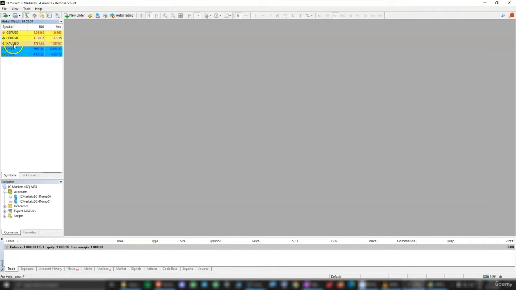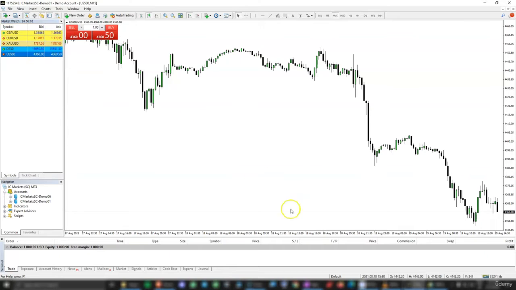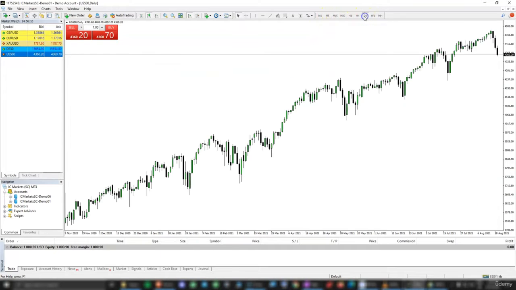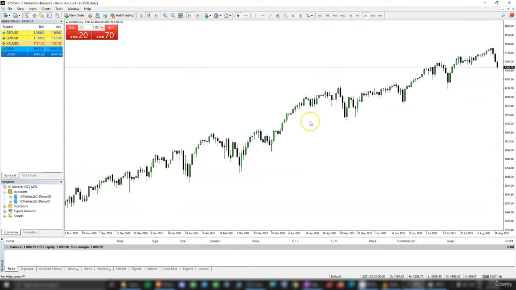And if you just right click chart window, the chart window is going to open for that asset. In here you have the time frames. We are going to use the daily time frame. So this is the S&P 500.